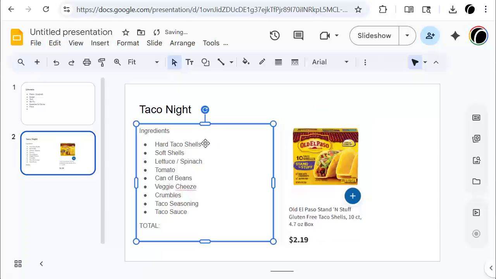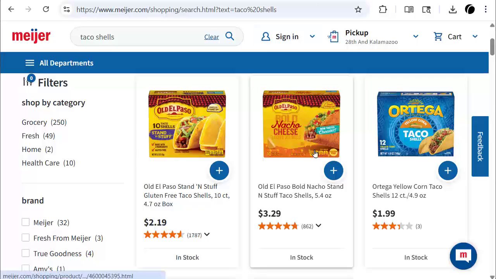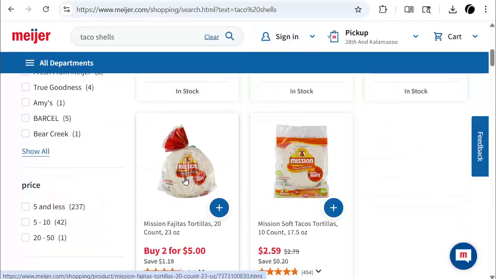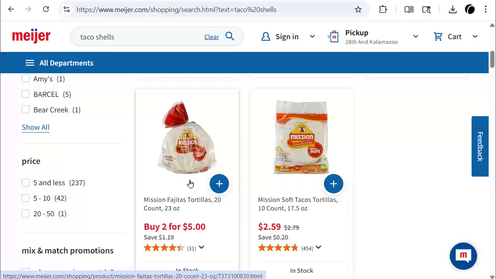And so I'm going to put hard shell taco shells. That's $2.19. Soft shells, I think I was already on the soft shells. I'm going to go back. Let's see, were there some soft shells there? So there's some tortillas. That's what I'm talking about. 2 for $5. That means it's $2.50 per 10. Oh, there's 20 in there. So that seems like a good deal.